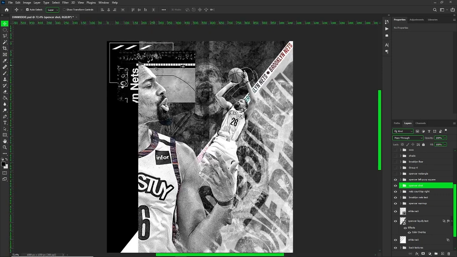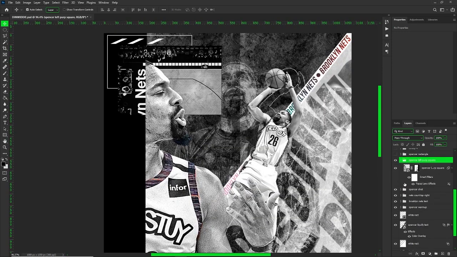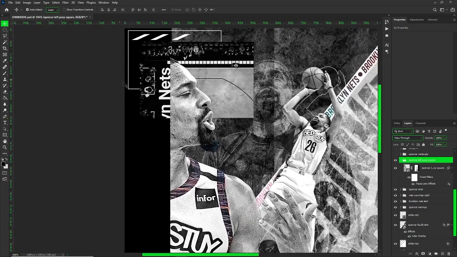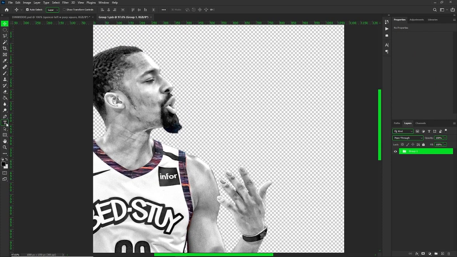Then we have Spencer left, purple, or wait, hold on. Is this the purple square? No, it isn't. Okay, so this is just the Spencer left, okay? So this is the original picture. All right, and before we even get to the text that you guys see on the final, I'm just going to show you guys how I do it.